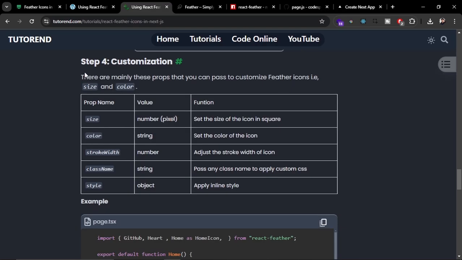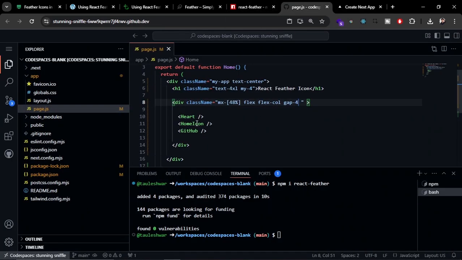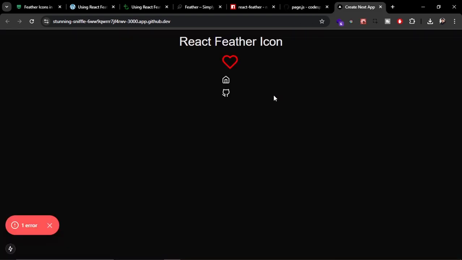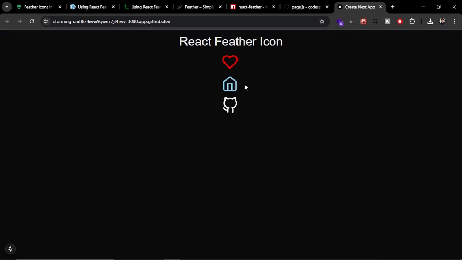You can see these are the customizations you can do on the icons. You can change the size, color, stroke width, and you can also add class names to any icon and later customize it with that class name. You can also apply the styles directly. Let me quickly change the size and color. For the heart icon, I'm going to give the color red, and the size is going to be 48. Here you can see it. And for the home icon, color sky blue, and the same size. And here you can see how beautiful this looks.